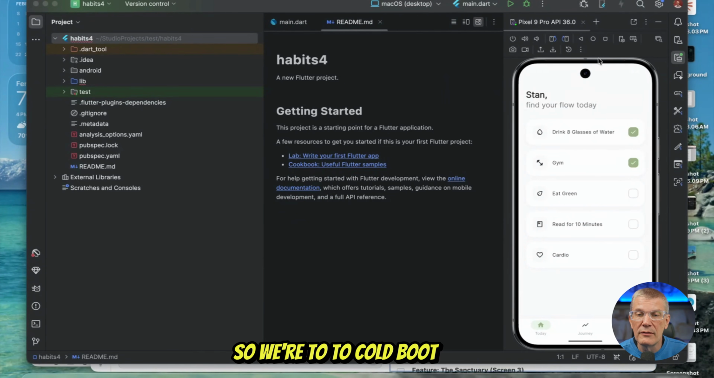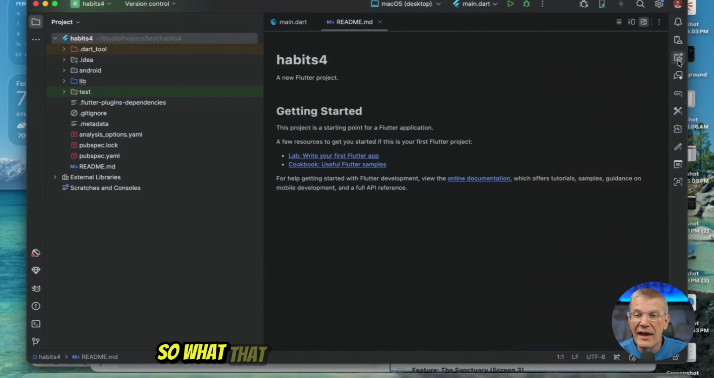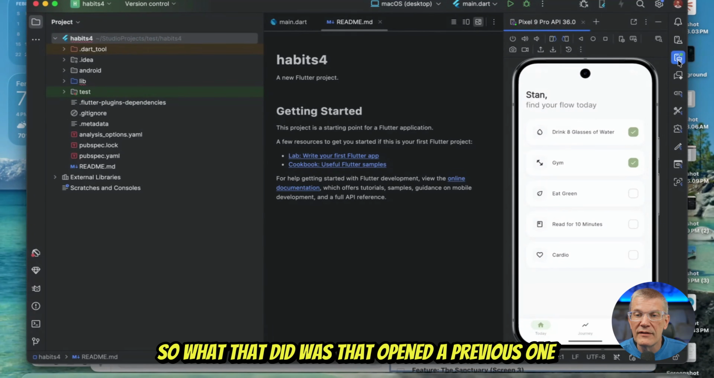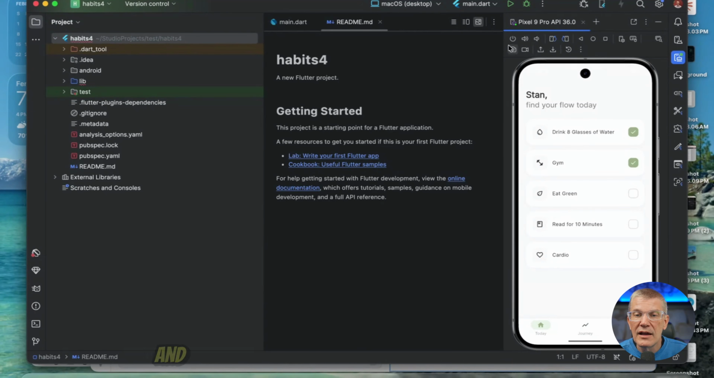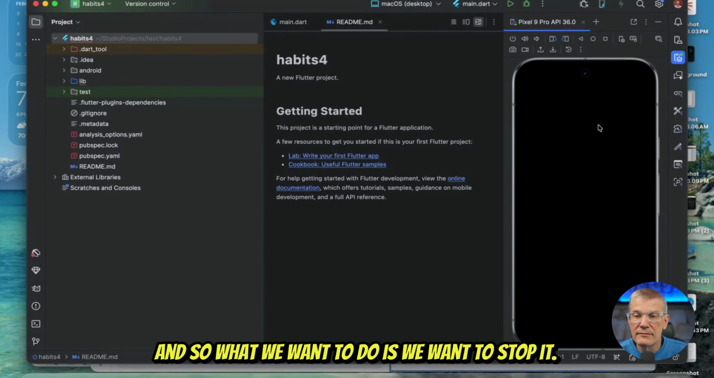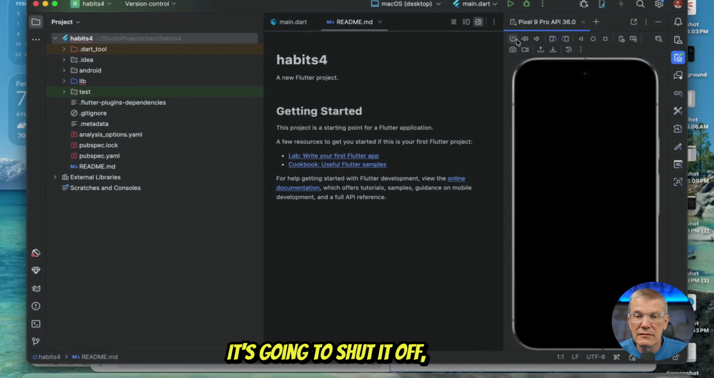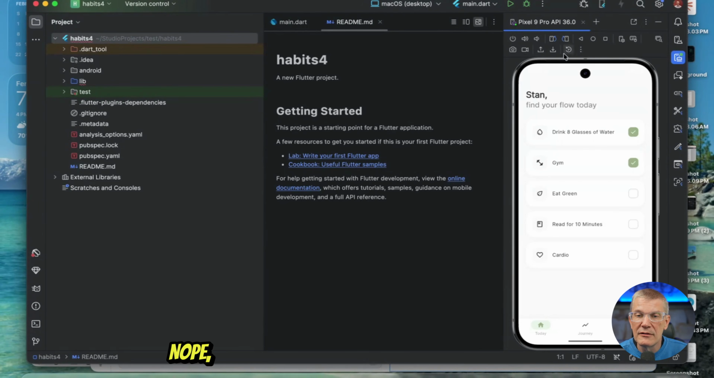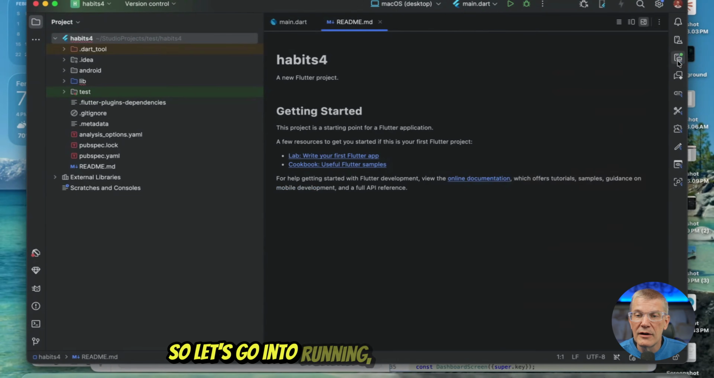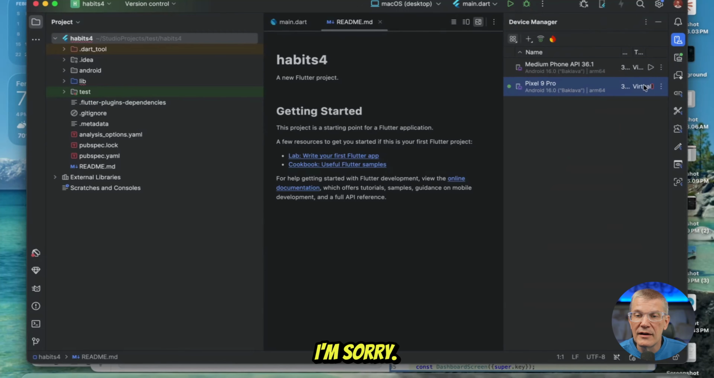So we're going to have to cold boot this. What that did was open a previous one that we already did. So what we want to do is stop it, and it's going to shut it off. Let's see if we can cold boot it. Nope, we're going to have to do it a different way. So let's go into not running devices, I'm sorry, let's go stop it here. I always like a clean start so that I don't get any bugs related to that.